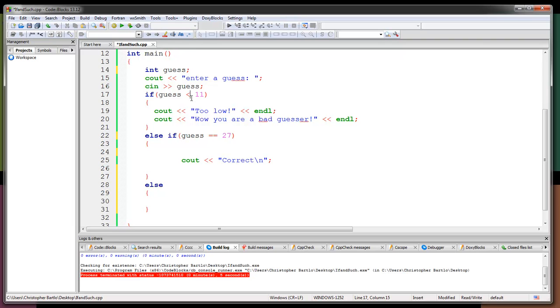There's some other symbols you can do. You can do less than or equal to. You can do greater than or equal to. And probably the most important one is not equal to. Okay? So that not equal, that exclamation point in front of this is not equal to.